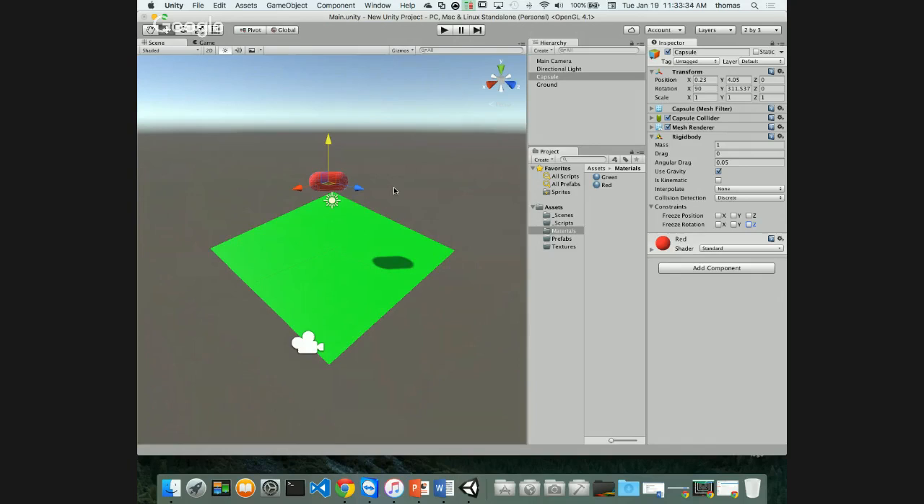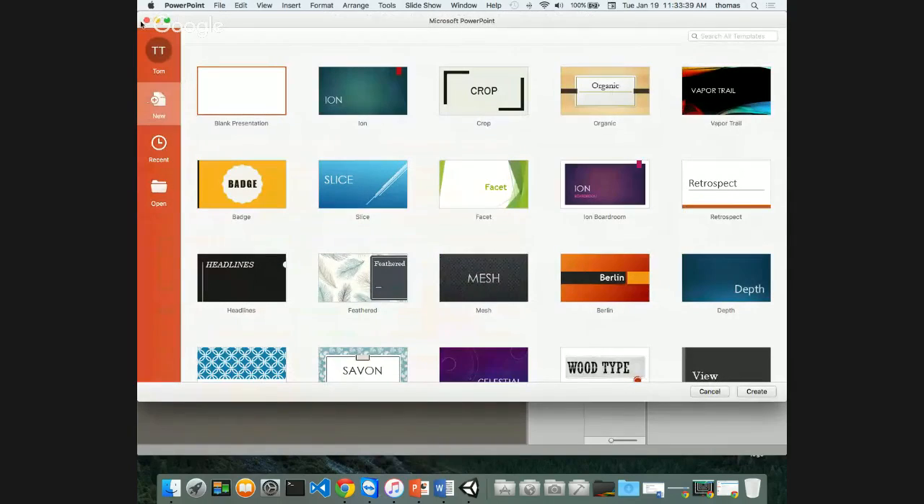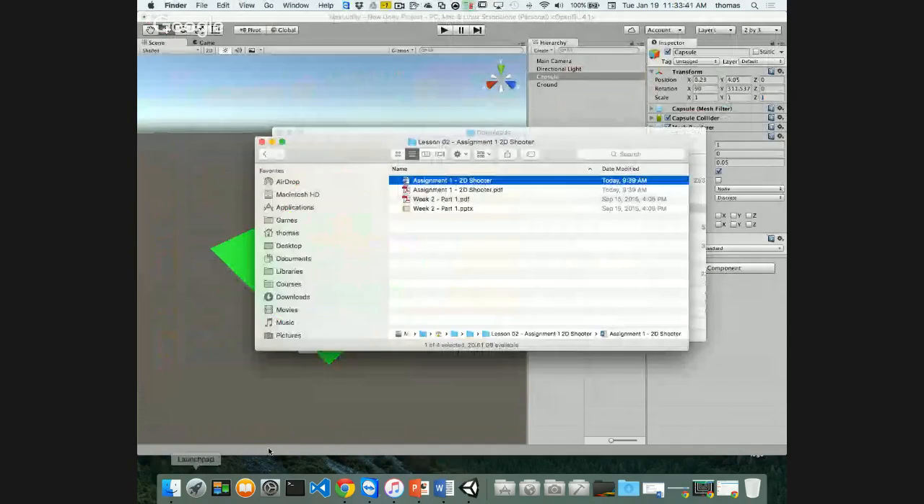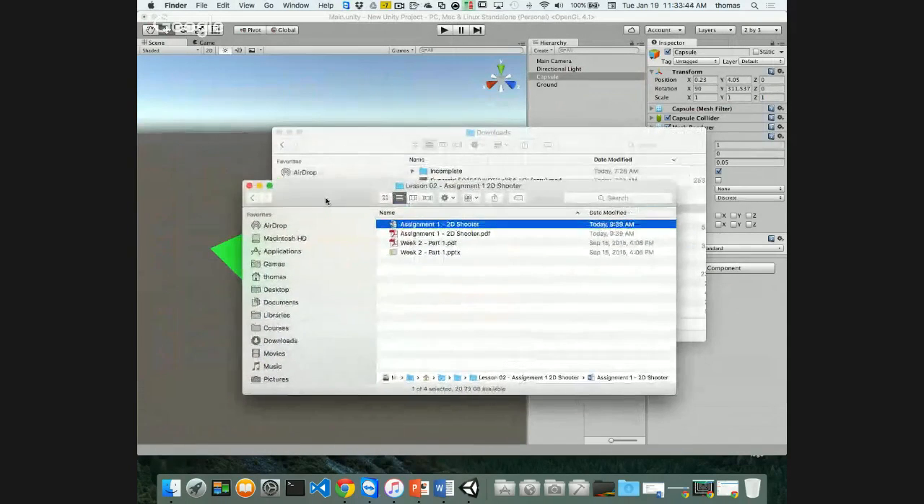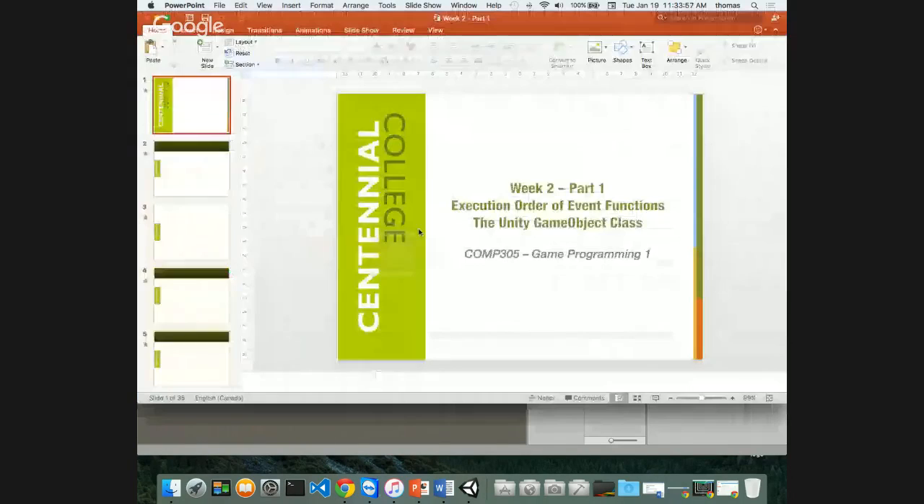Break. When we come back, I'm going to be covering a couple things. One is my little PowerPoint presentation that I have up for you, not that one. And if you look up on eCentennial, I've got a couple of documents. I'm also going to be talking about my assignment details, which I will be posting in a second. But if you look at this week 2 PowerPoint, this is what we're going to be looking at.